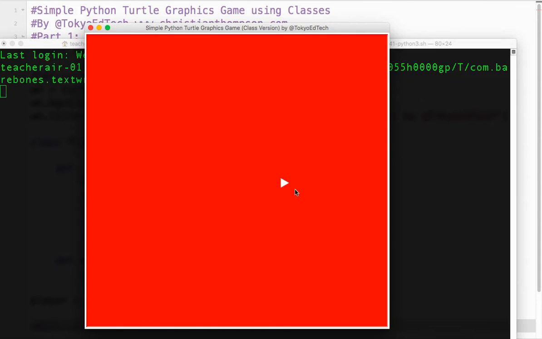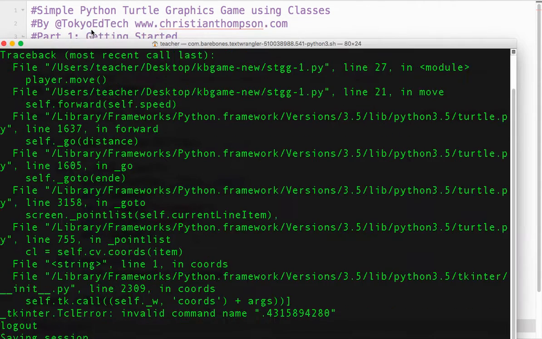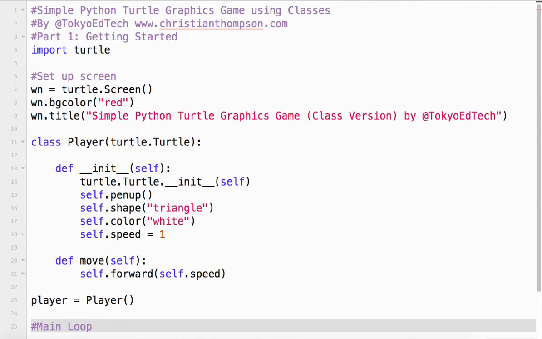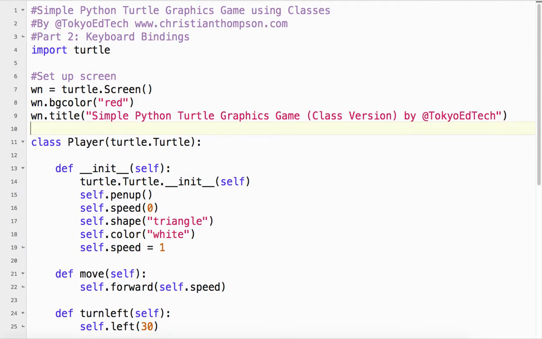Okay, so we got our player class on the screen instance, and it's going straight, and then we can't do anything with it, but that's good. So everything's working so far. So what we want to do is be able to turn it. And so we're going to go ahead and put that code together.